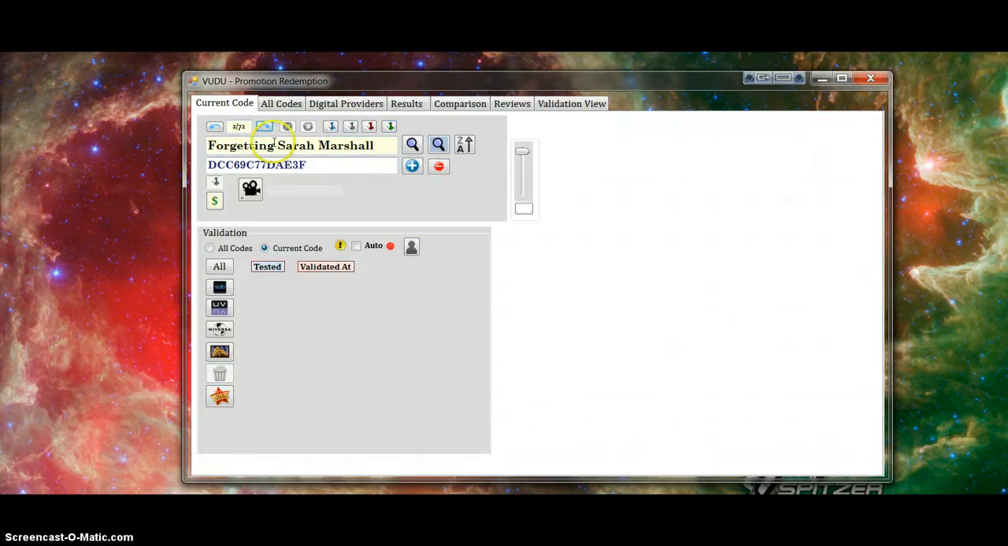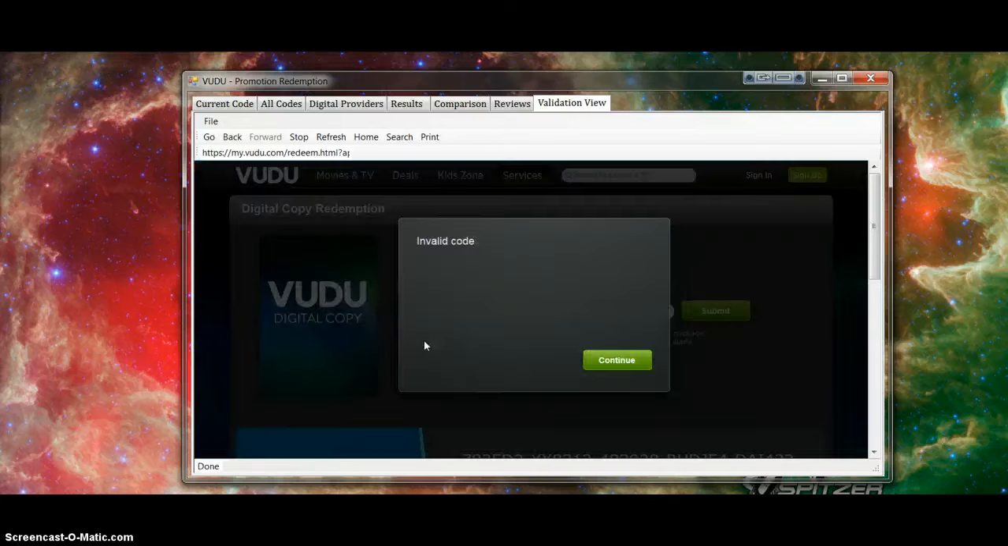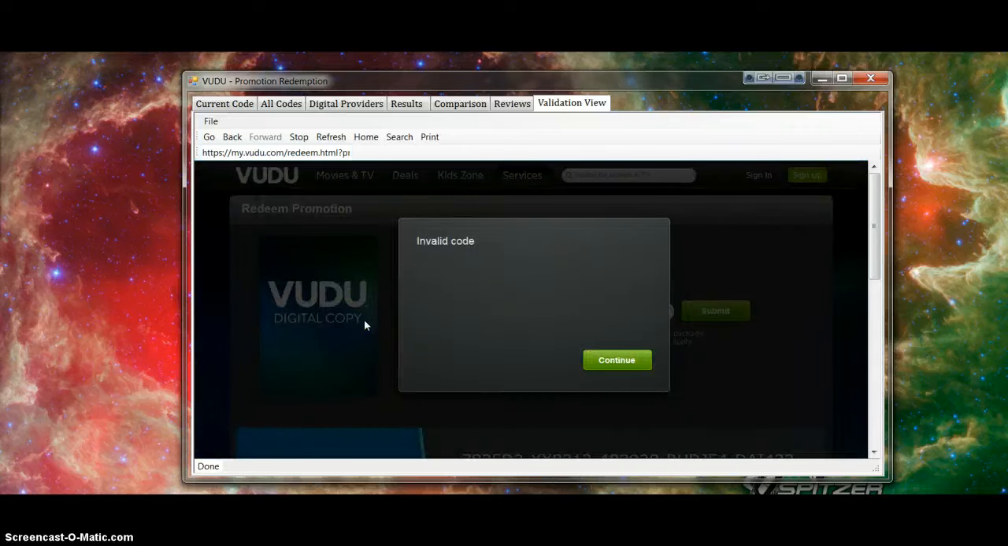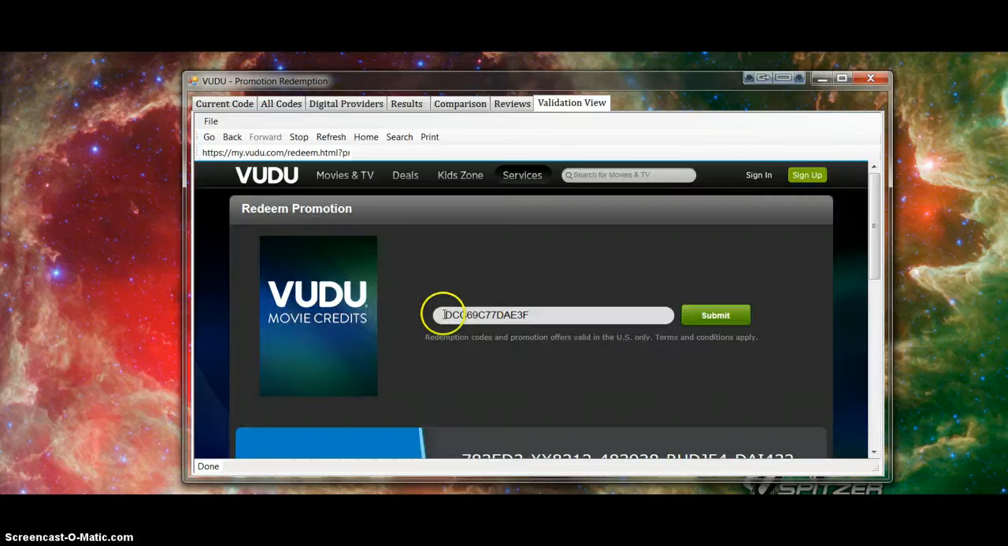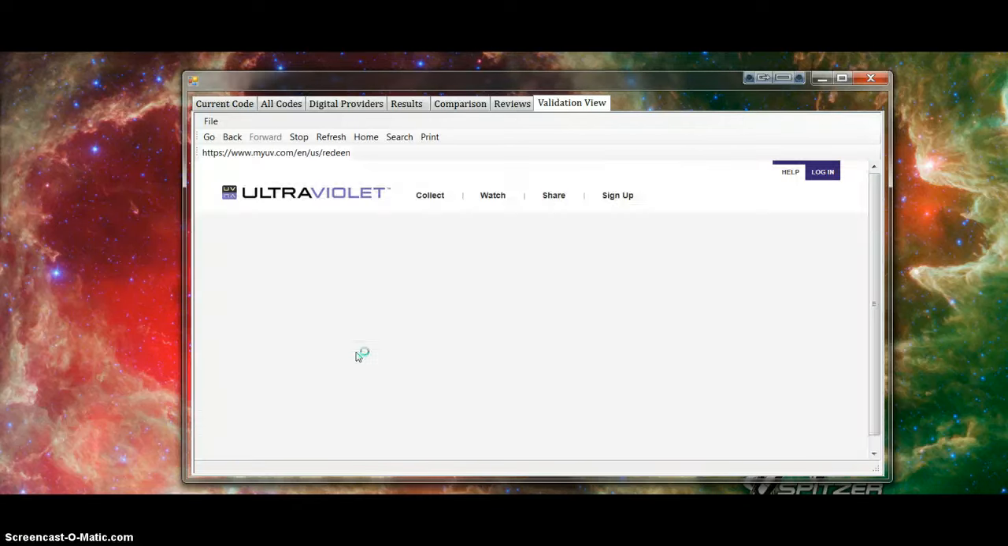So, say we want to validate this code. Well, simply come down here, and if you want to do it at all providers, just click the button all, and it will start running through all providers. Go to your validate view, and you can watch it work. As you can see here, it goes through digital copy. It'll go through digital copy to promo. We'll check to see if it's a credit. It's not a credit. And then we're moving on to ultraviolet. Make sure we're not valid there.